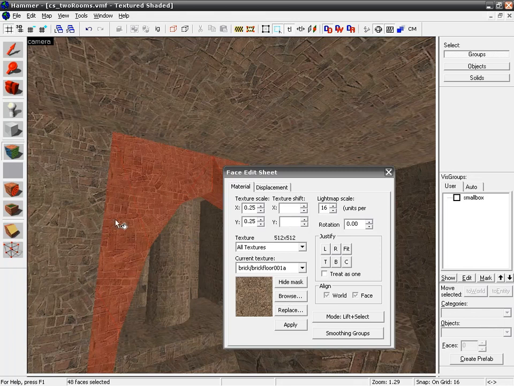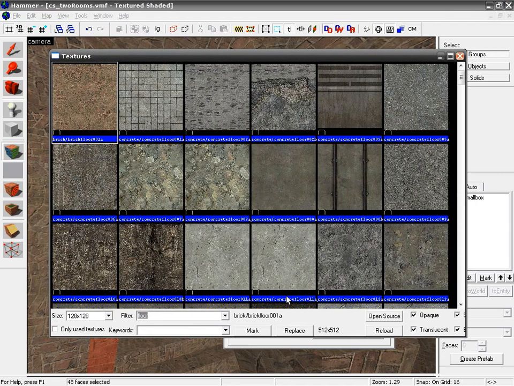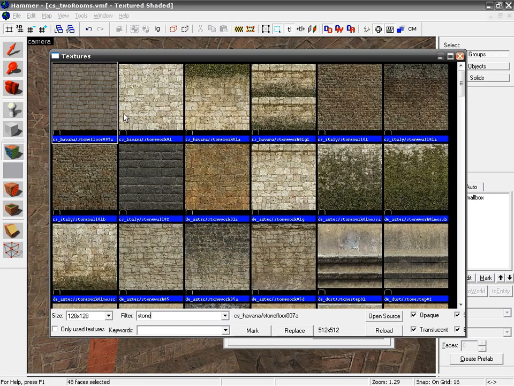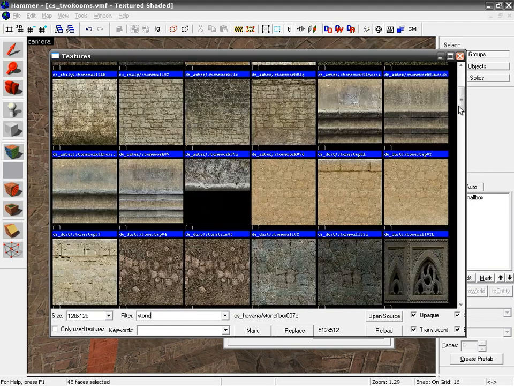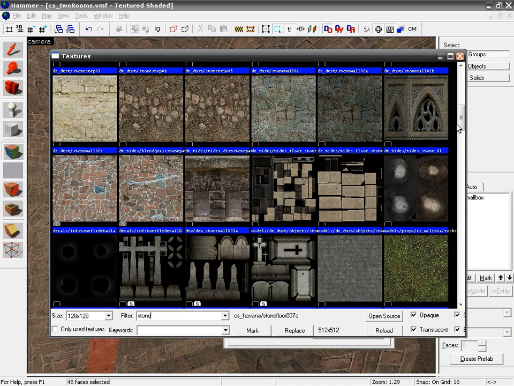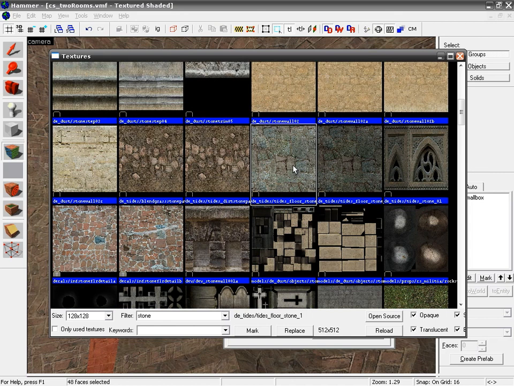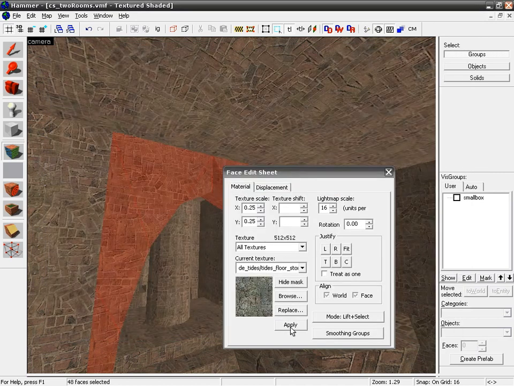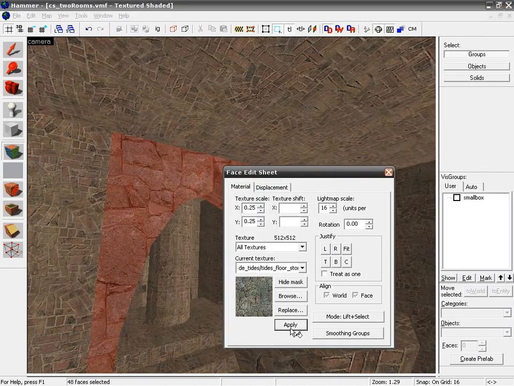So let's apply a different texture to our archway. Click Browse. Let's type stone. And we're presented with a new list of stone textures. Scroll down our list. Let's try one of these. Double click, hit apply.